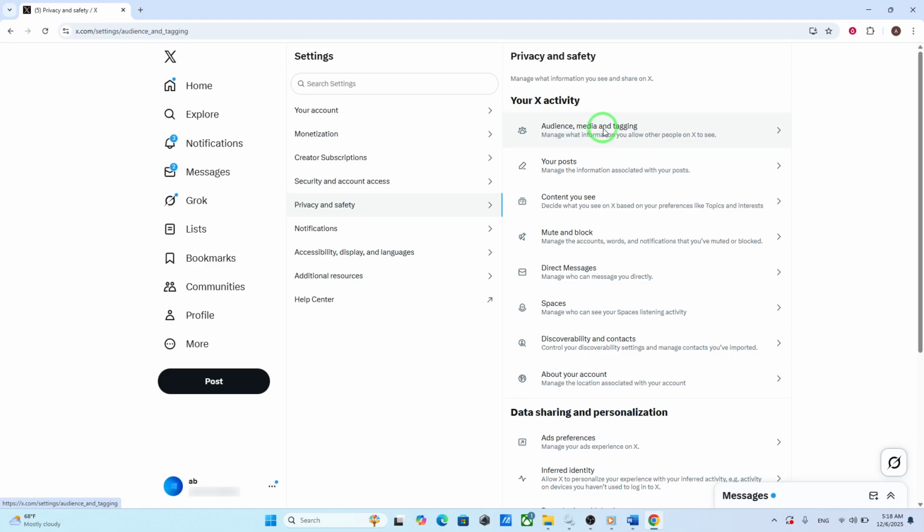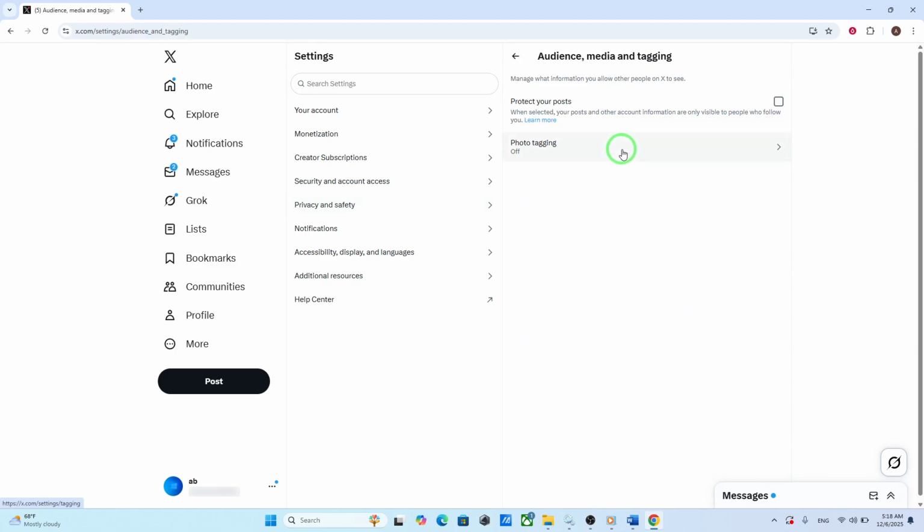Next, select Audience, Media, and Tagging. This is the section that controls who can see what you post and how others can tag you. Now, look for the option that says Protect Your Posts. To turn this feature on, simply check the box next to it.